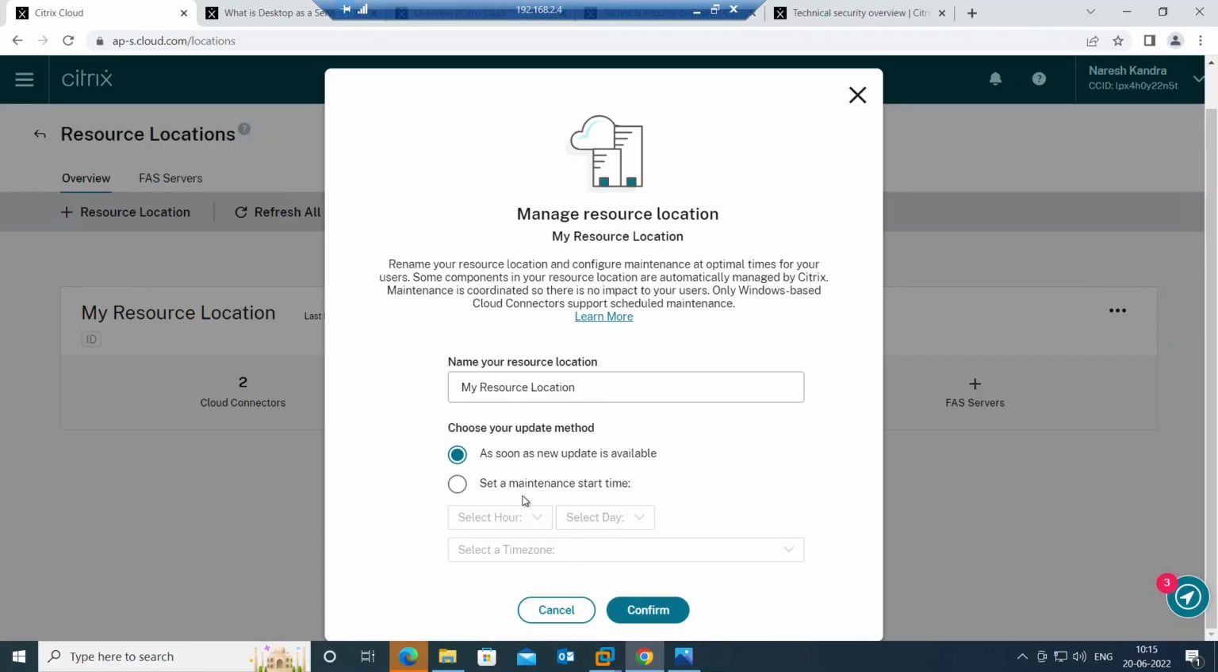You have a couple of options here. Do you want to push the updates when it is available? Whenever there is an update available from Citrix Cloud, do you want to push it automatically to the Citrix Cloud connectors? Or you want to set a maintenance start time? You need updates only during this time of the day. So you can do those things as well.